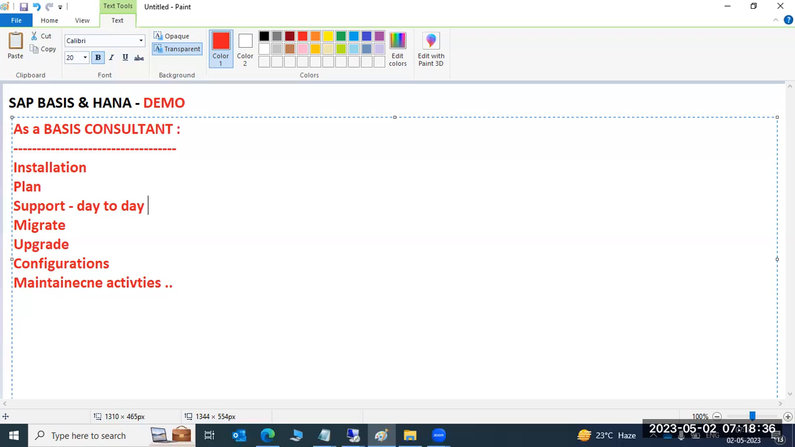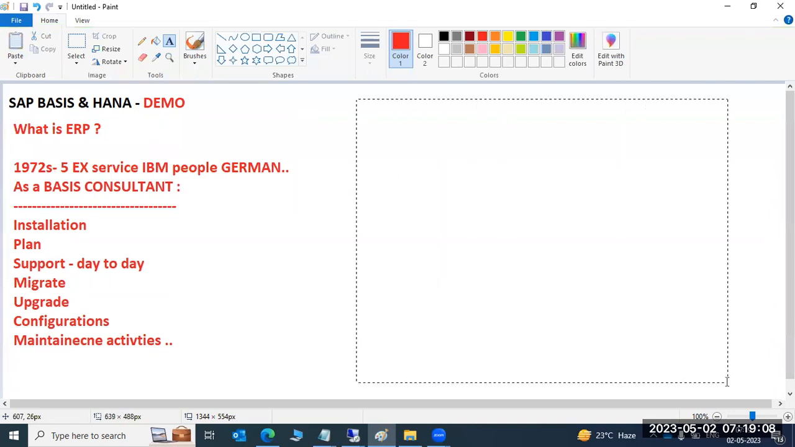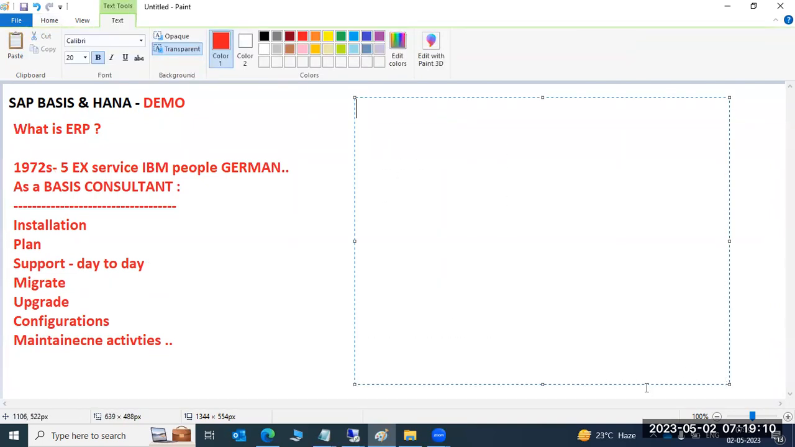A few of the banking applications are also hosted on SAP only. So if SAP is down, what happens? All their business transactions will be stopped, and they are in a situation to suffer business loss, right? To avoid that, they will immediately contact the basis team. Does that mean only one team is working in SAP? No, other teams work with us, but they are going to contact us.